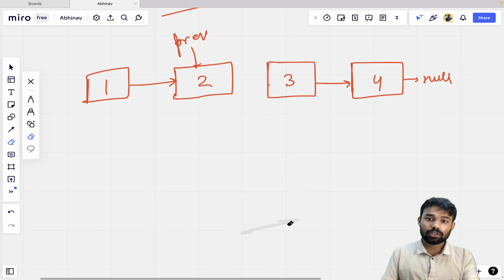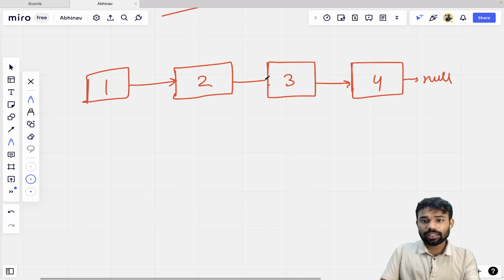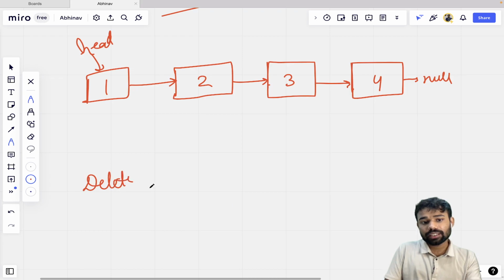Okay. So now the last thing. Let's say this is the head, and let's say the last is how we can delete the last node, this particular node.